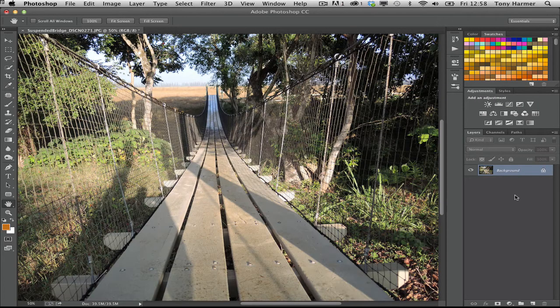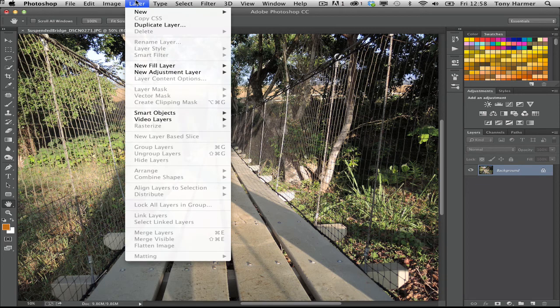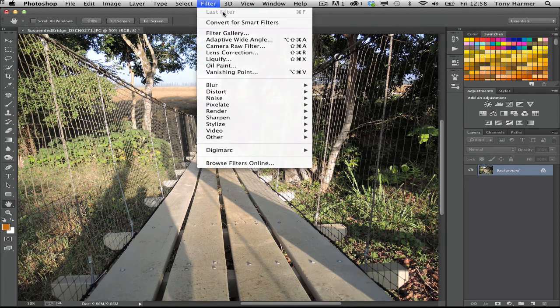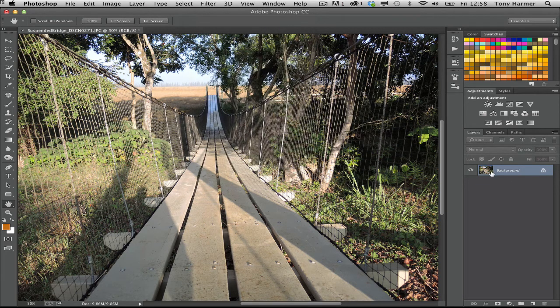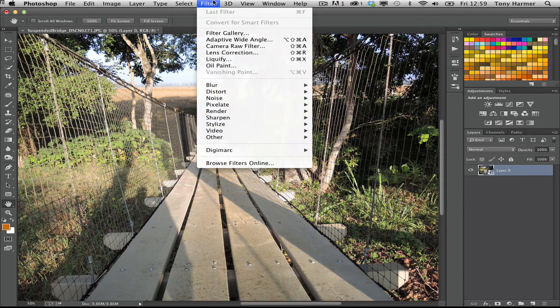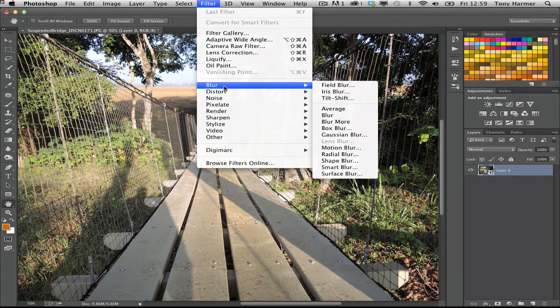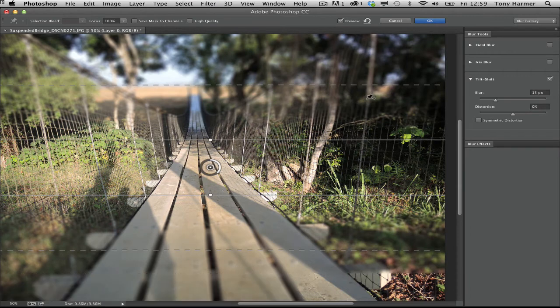That is actually locking off on that at the moment. It's not supposed to do that, but okay. I'll just return it to being a smart object and go on with the bit that I do want to go with, which is that even the blur gallery introduced in Photoshop CS6 is now available to smart objects. So if, for example, I chose to do maybe a tilt shift blur on here, right?